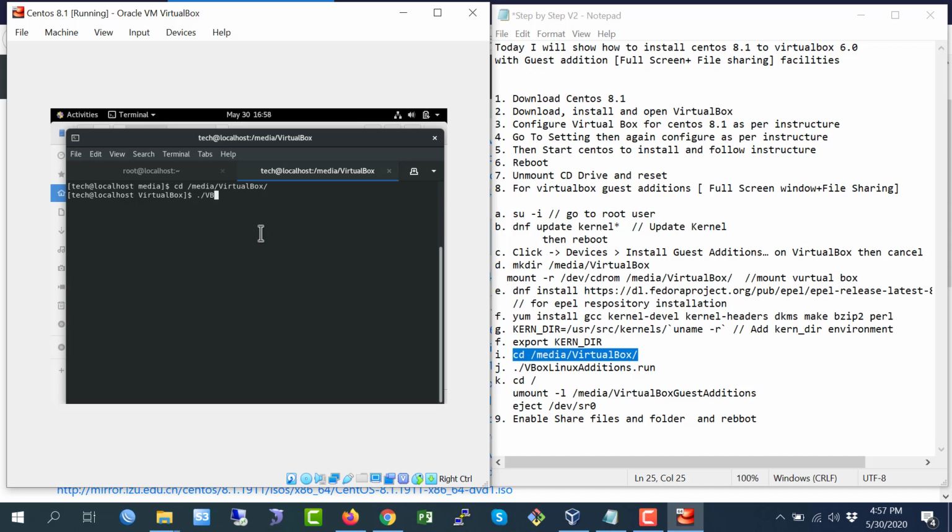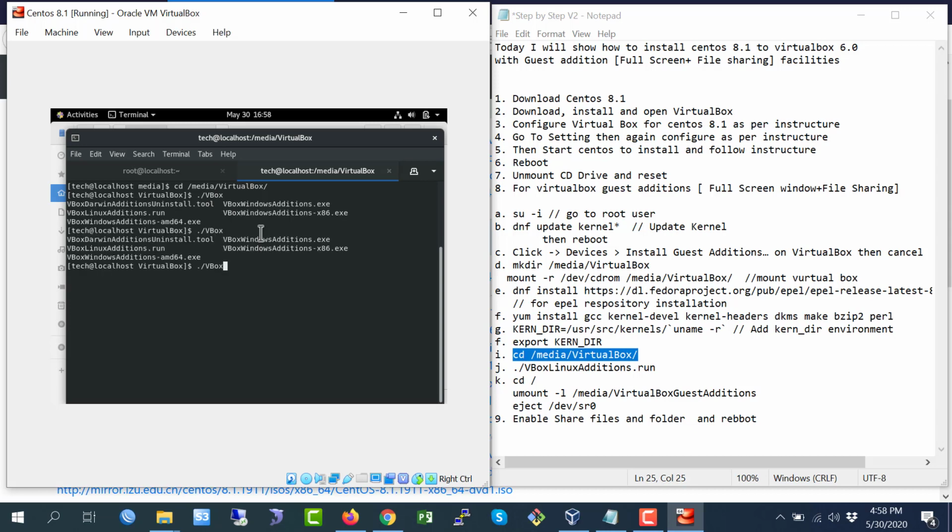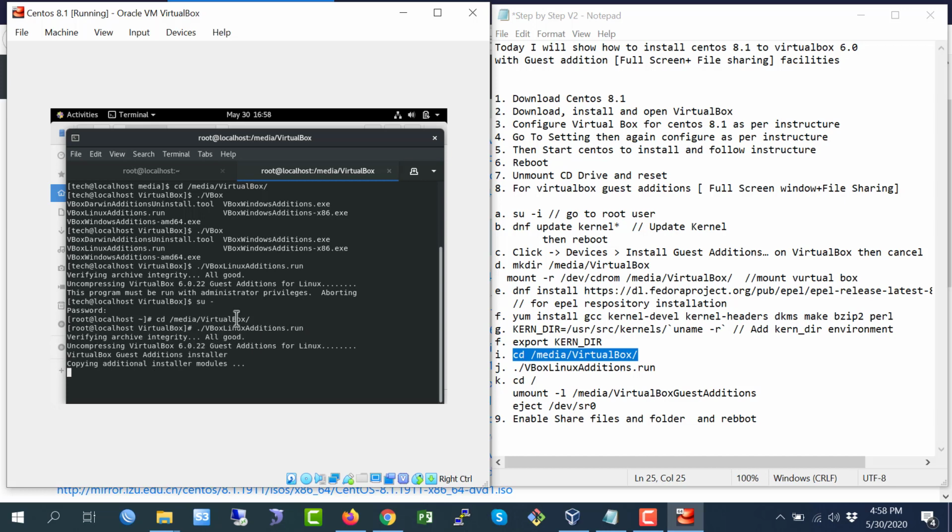Run the VBoxLinuxAdditions. Oh, it needs administrative privilege. I'm going to sudo again and enter the password, then cd /media/VirtualBox, then run VBoxLinuxAdditions.run. Just wait a little bit.